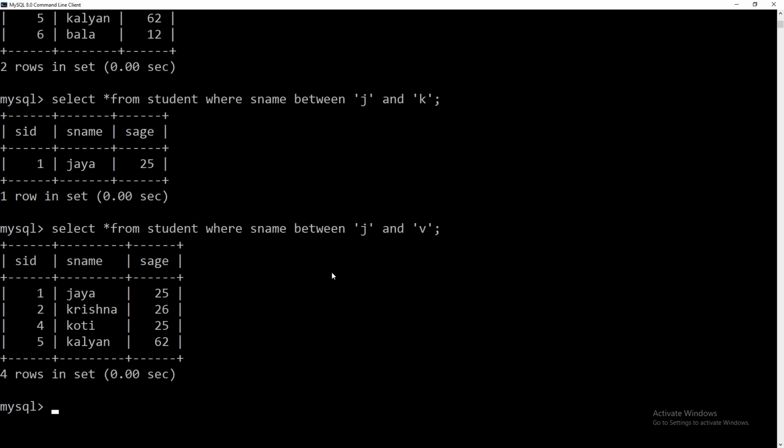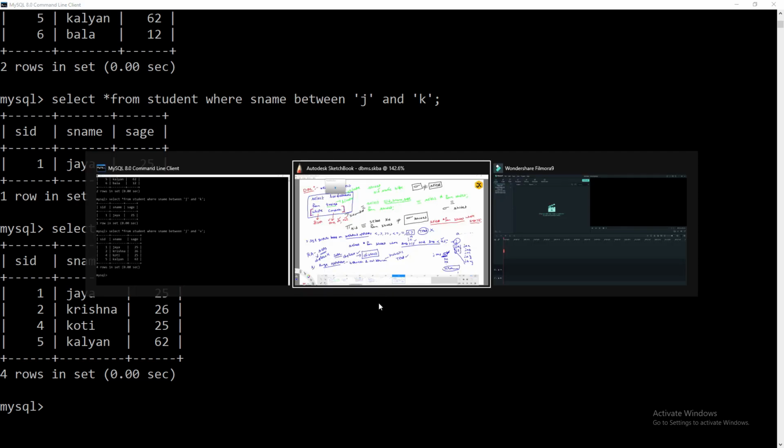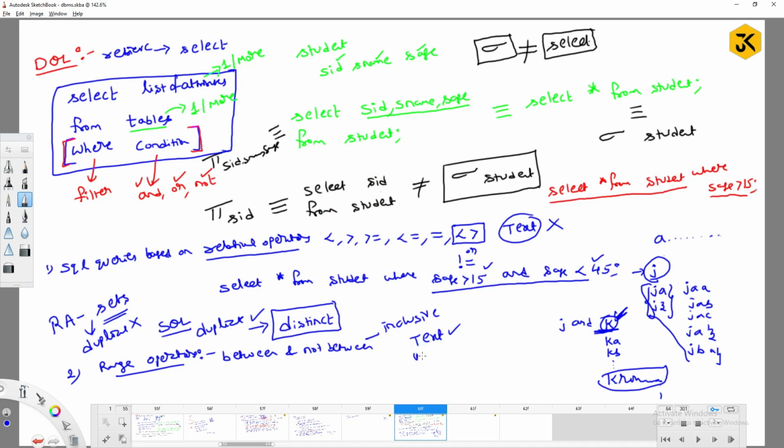So for strings also the between operator is going to work. Similarly, it works for date range. So it is going to work for numbers, text, as well as date range, right? Another kind of operators are there, those are called the in operators. In operators, I can call them set operators, right?